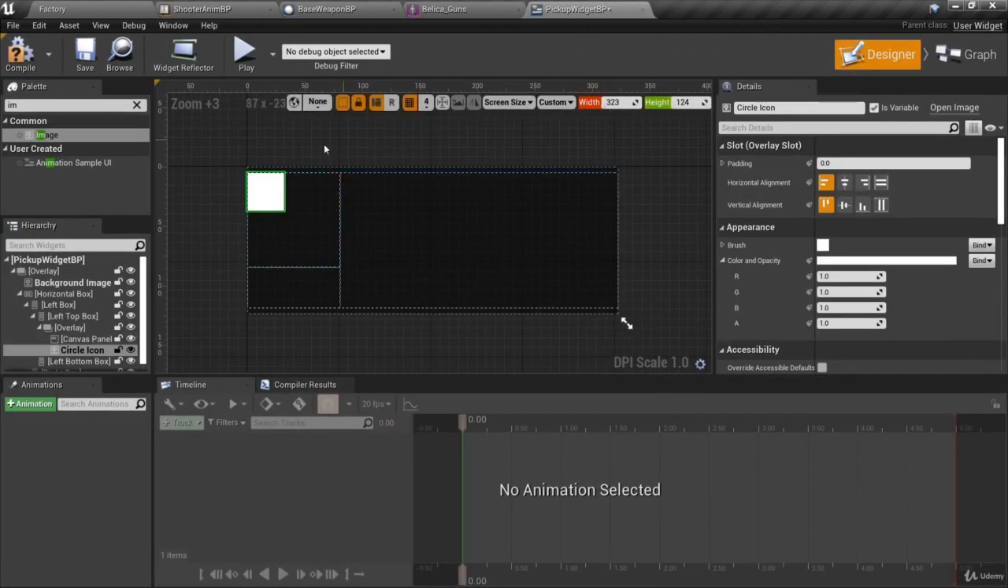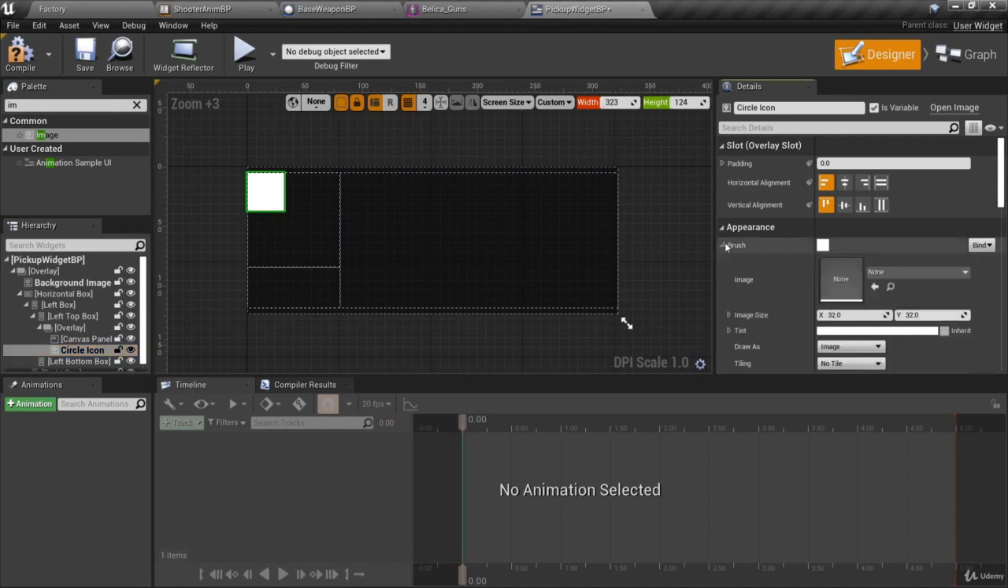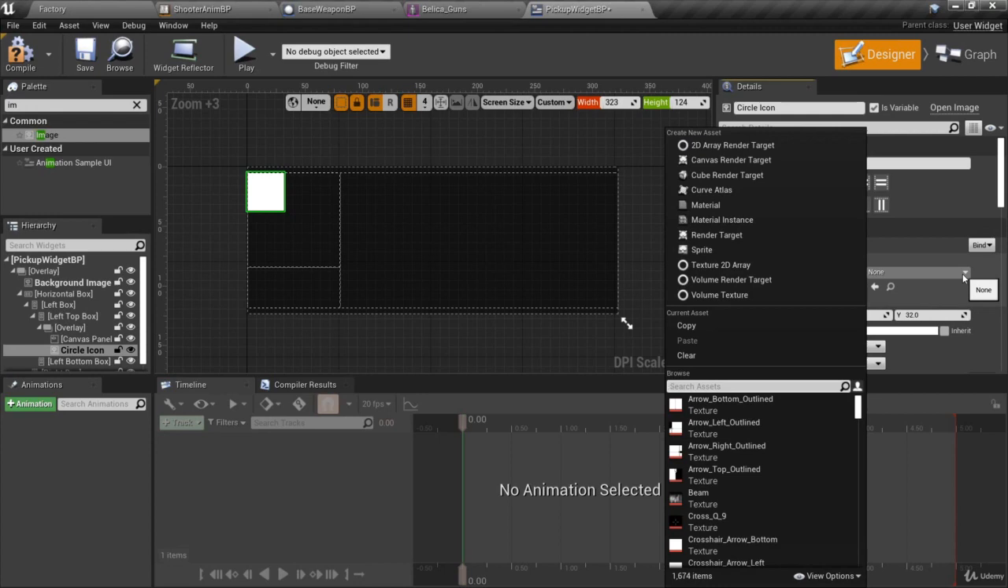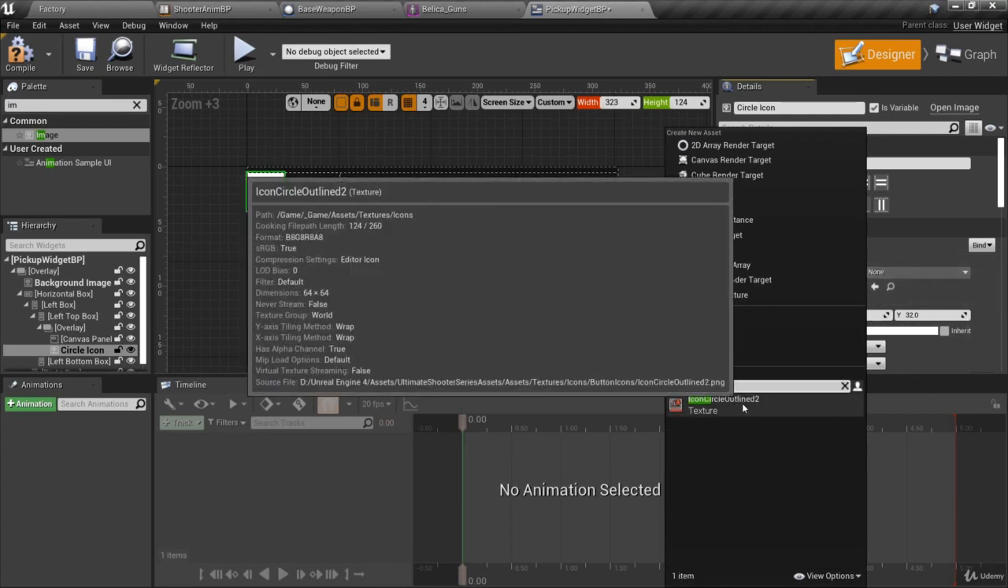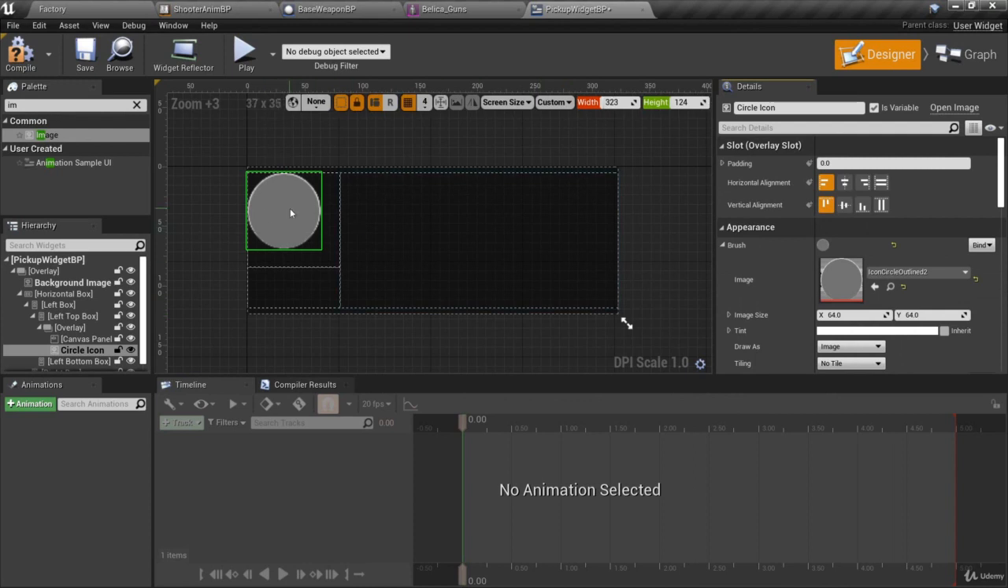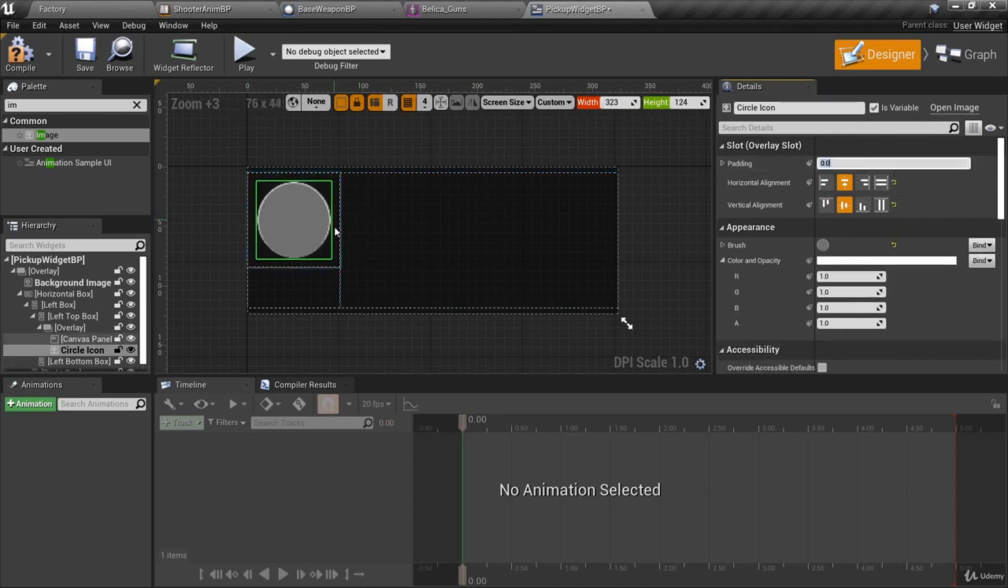Now here in the widget editor, we're going to select the circle icon, open the dropdown, and for image, we'll select the image here. And we'll select icon circle outlined 2, and we'll get our image here. Now with circle icon selected, we can choose horizontal and vertical alignment to align to the center. And we can give this some padding so it's not so big by taking our padding value and adding something like 20 to it. If that's too much, you can use a smaller value like 15.